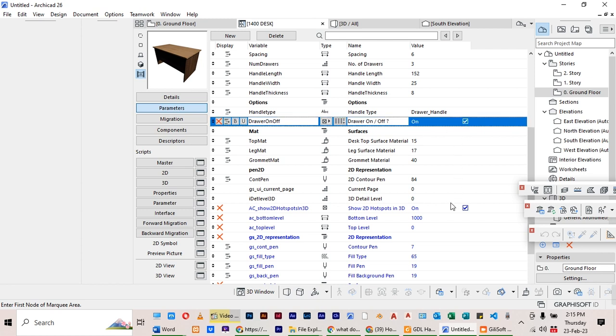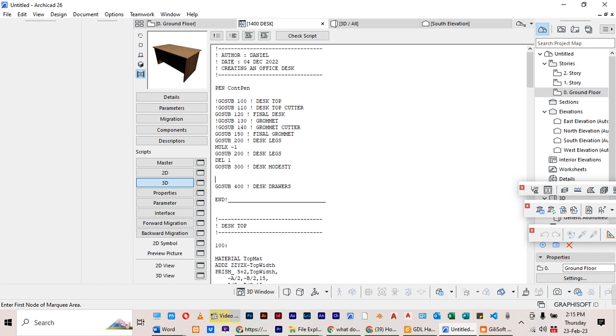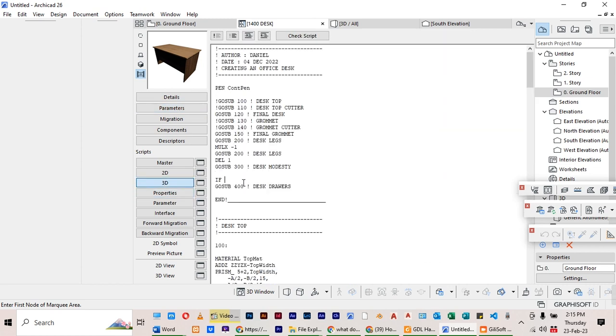Let's put it on. Let's go to our coding 3D. Well, we have the GoSub 400 for desk drawers. Introduce the conditional statement and say if, come and copy here, drawer on off is equal to 1. Remember we said 1 is a state of being on. Then you should show GoSub 400 and then endif to finish that statement.